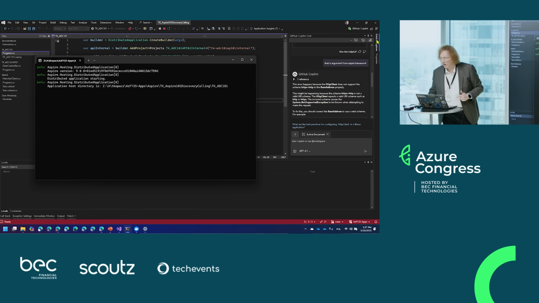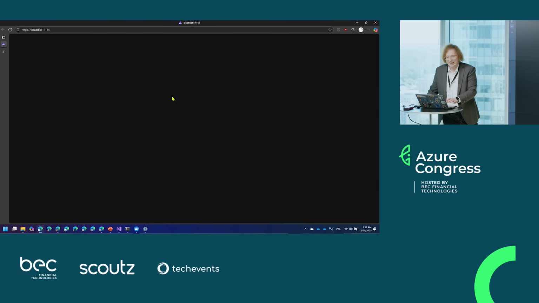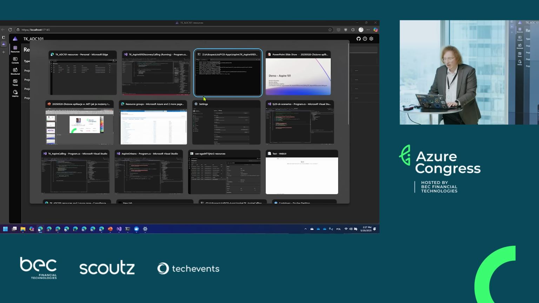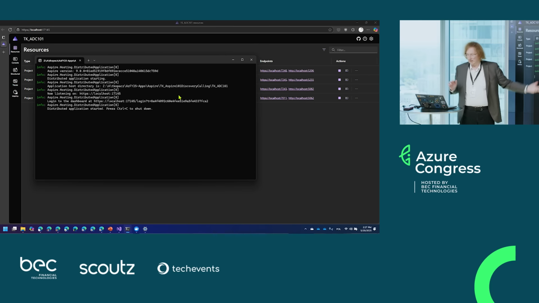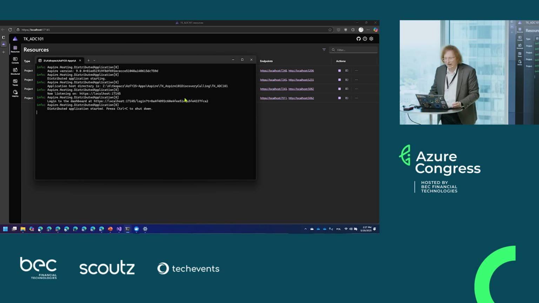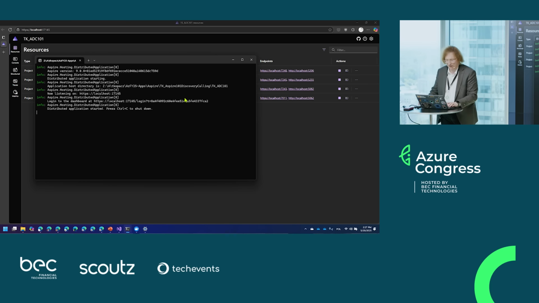So I am starting with this solution as a starting point. It will run the dashboard. It will run all the projects and automatically create appropriate URLs and pass the information between the parties. And that's the very important part.